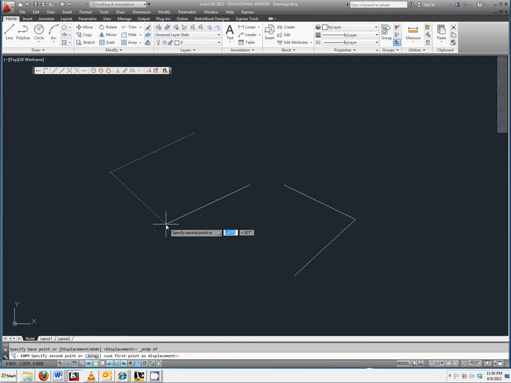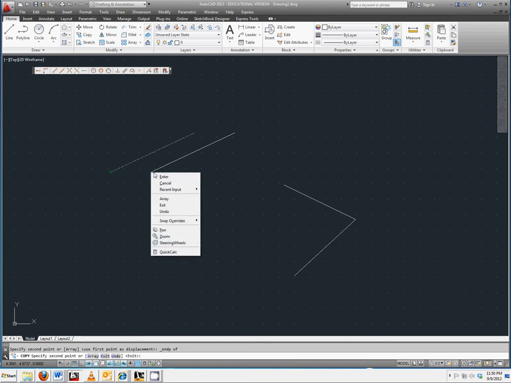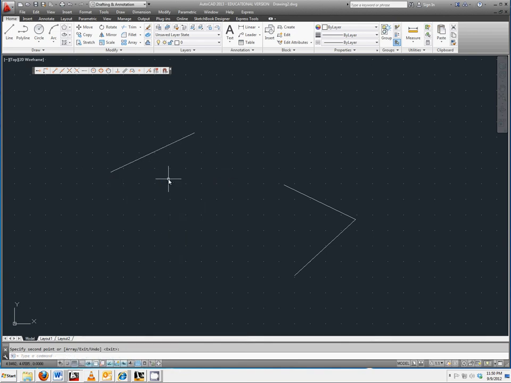It now asks for a second point. Again, select Snap to Endpoint and select the same point that you did before. Right-click and select Enter. You now have two lines of the exact same distance, length, and angle over the top of each other.